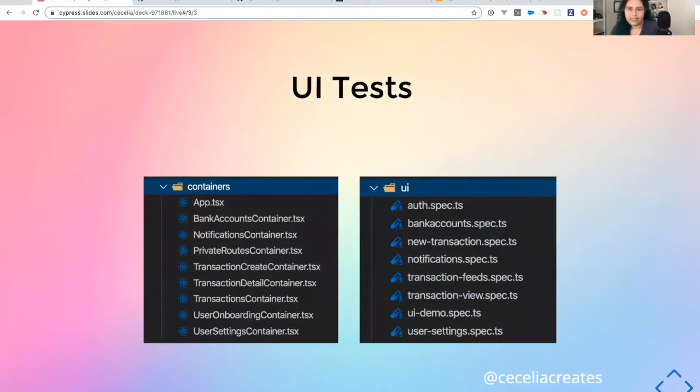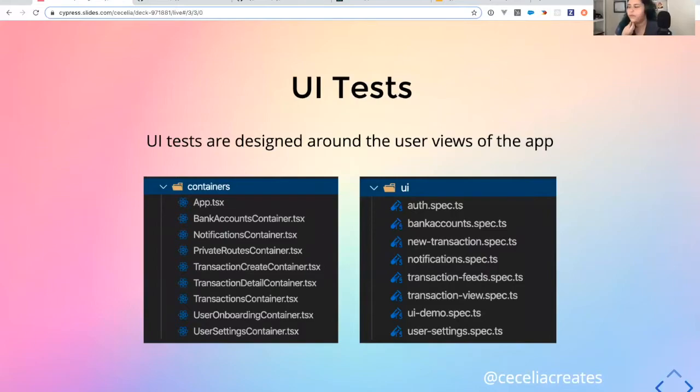So the UI tests are designed around the user views of the application. For example, the containers in the app are broken down into bank account container, notifications container, and you can see that the UI test spec files match up pretty similarly with what we're seeing there. That was designed essentially because the user views of the application are going to mimic the user journeys and the user stories, and that's how the UI tests are designed.